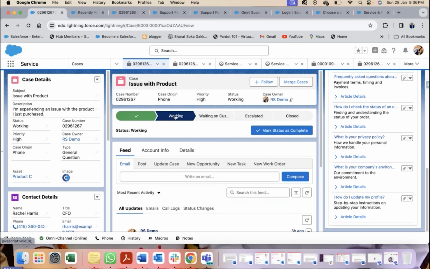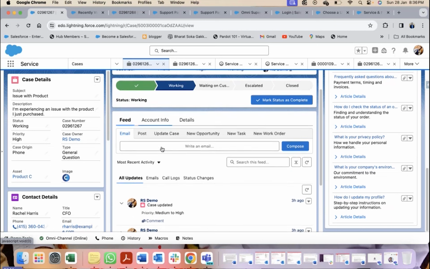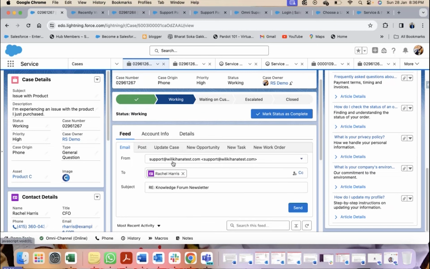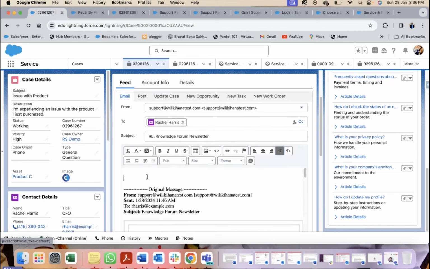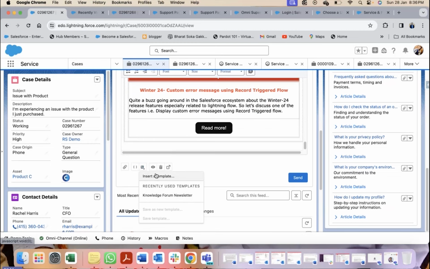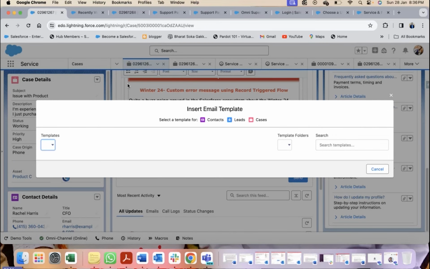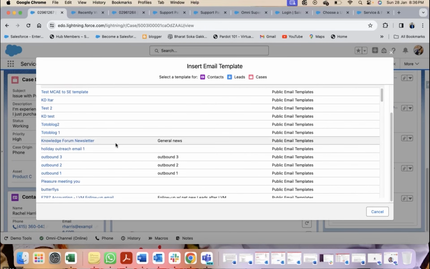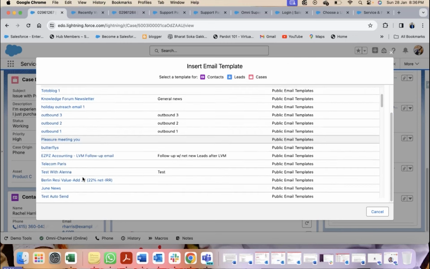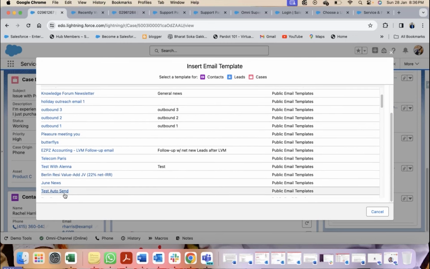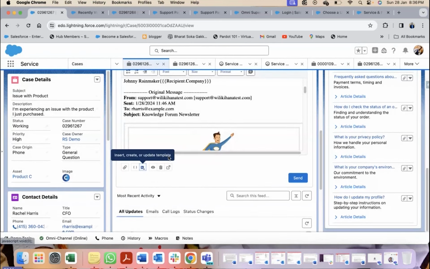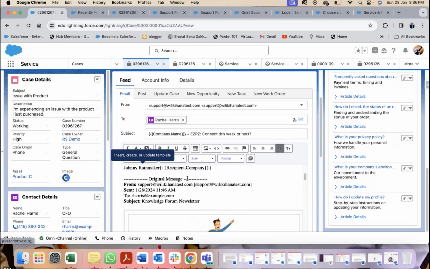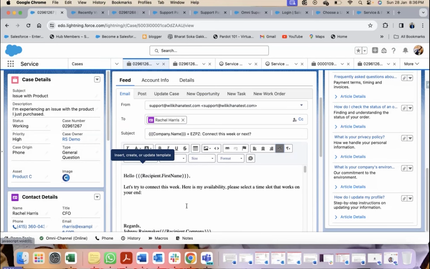As an agent, I'm working on the case. I marked it as working. And then I have to send an email to the client. What I'll be doing is taking up any of the templates. There can be many templates which would be defined over here. We can use these templates. For example, this is a template which I've used and I can send it to the client directly from here.